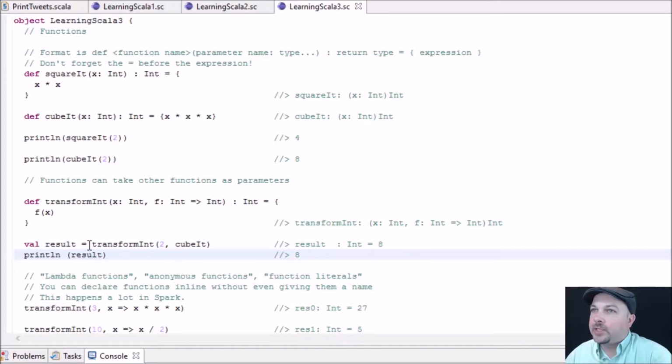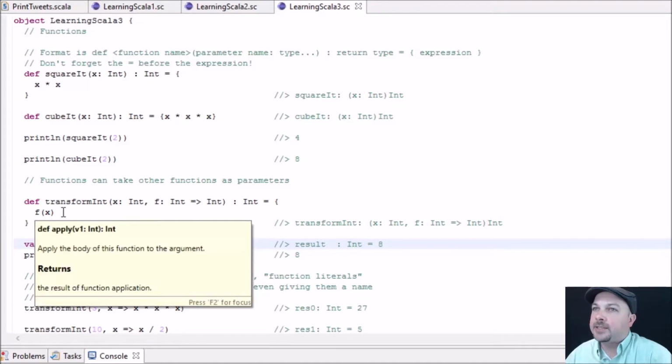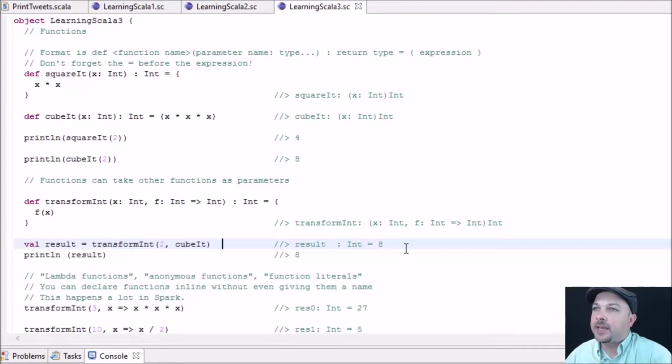So for example, we can call transformInt with the value 2 and the function cubit. So this will pass in the value 2 to x and the function cubit to f. The function will then take the function cubit and pass in x to that and return the result. So that gives us back 8, because that will pass in 2 to the cubit function and return 8. And we can print the results, and there it is.